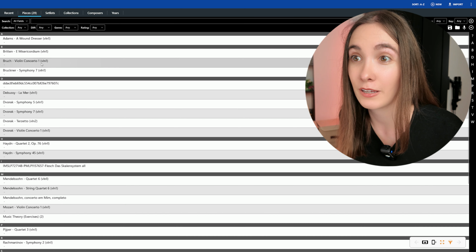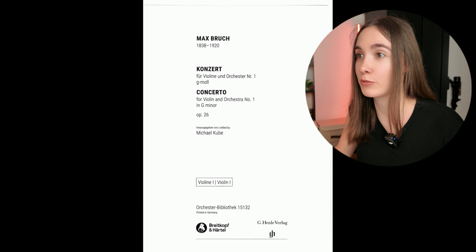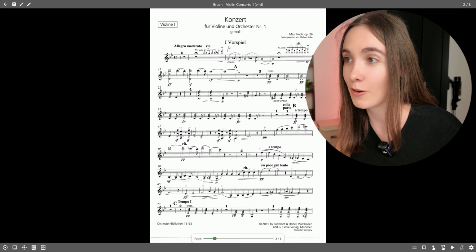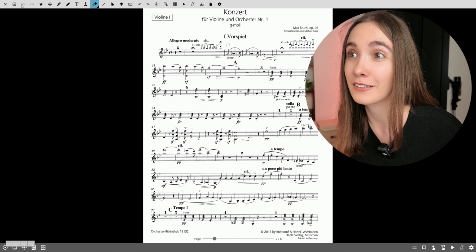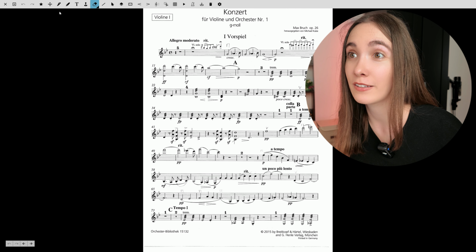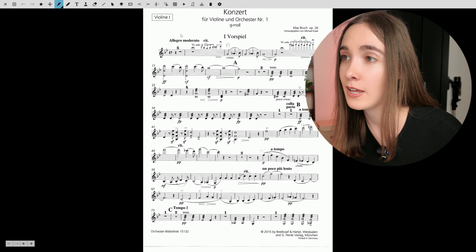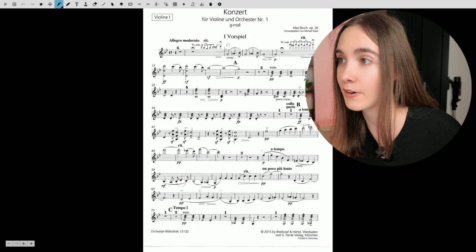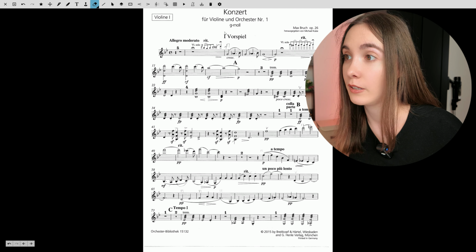For example, if we take here Bruch Violin Concerto, then we can walk through, and then if we press on the score, we find this little pencil here, and this pencil has so many options. You can write, of course in the computer is not very handy, in the tablet with a pen is much better, but of course you can write your fingerings very easily here just by using this pencil, and of course you can delete whatever you want.